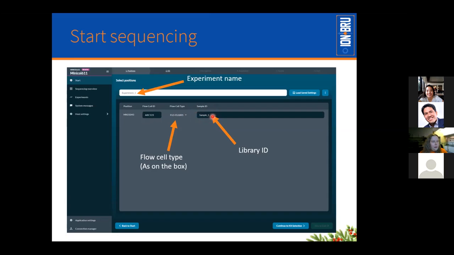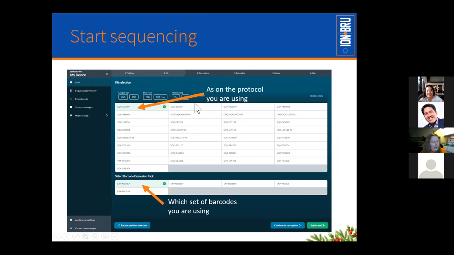Then you also need to add a sample ID of some sort. It says sample ID, really it's a library ID. If you're going to be barcoding things, sample ID isn't really appropriate. So just some kind of library ID here. And then you're going to continue to kit selection. And again, these are all the SQKs that I mentioned before. Which one you used will be either on the protocol you're using or on the box of the kit that you're using. So just select the one that you used. It is important to get the right one.